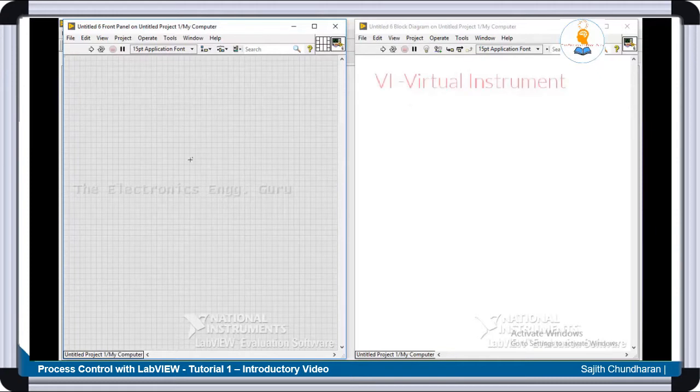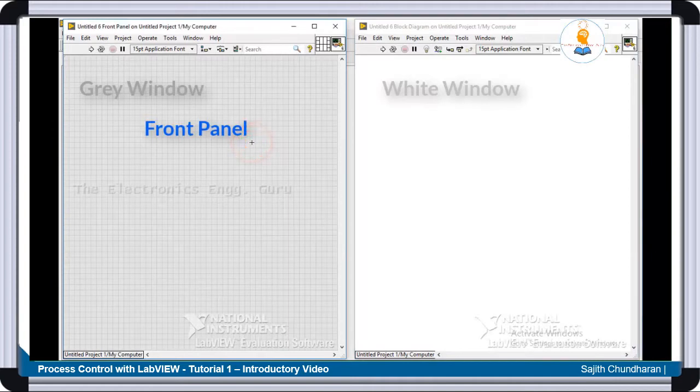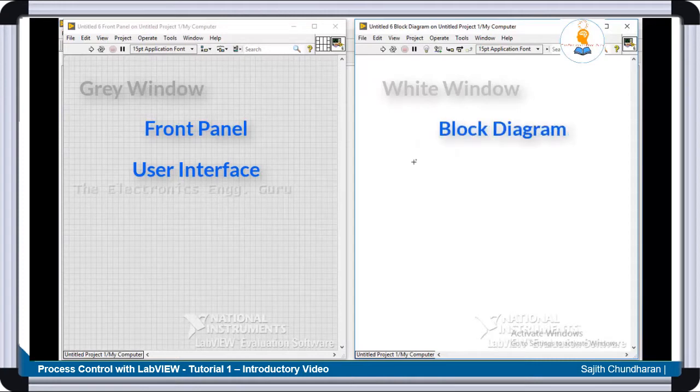VI stands for virtual instrument, and if we look at this screen, you can see that I have already started a blank VI. A VI is made up of these two windows. One is the gray window and the other one is the white window. The gray window is called the front panel, which serves as a user interface for the LabVIEW program, and the white window over here is the block diagram, which serves for the functional graphical code that you create in LabVIEW.